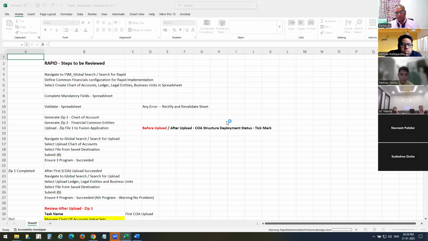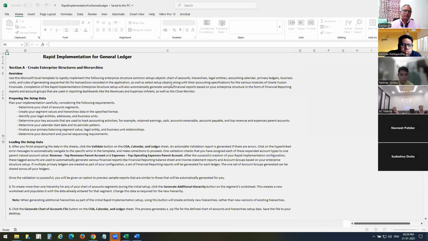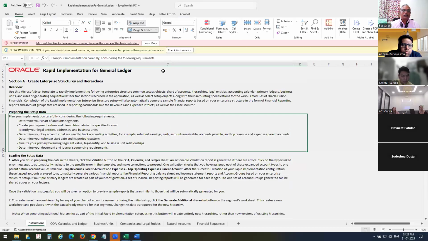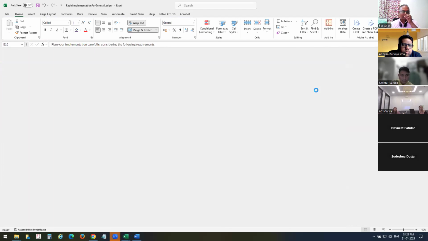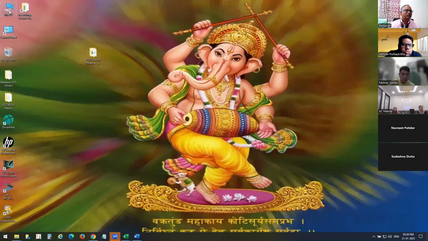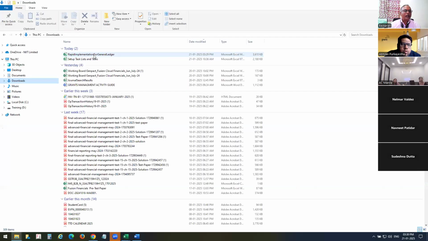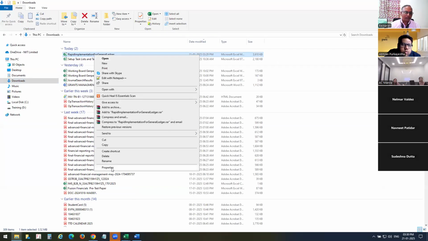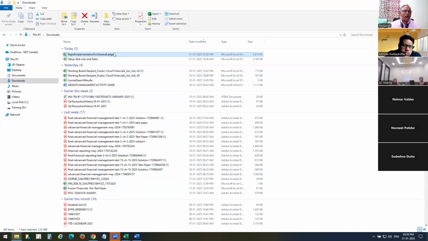Limitations of rapid. Number one. It is untrusted. Go to that file and right click on it. Properties and unblock. Unblock, apply. Now I double click. Correct?